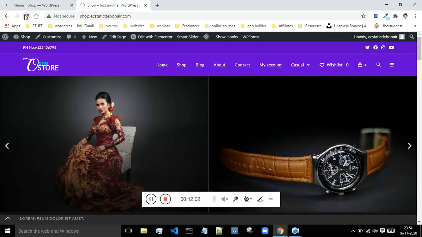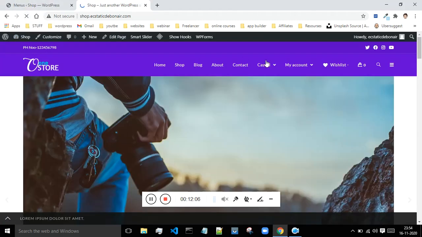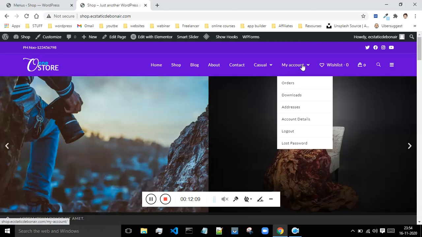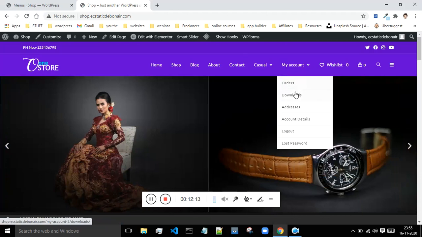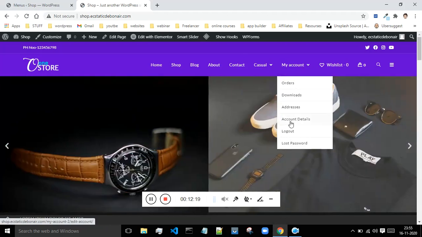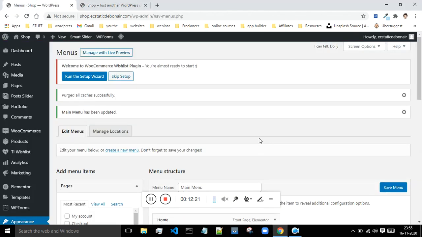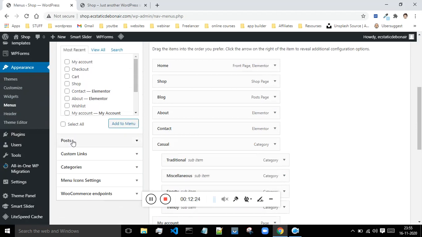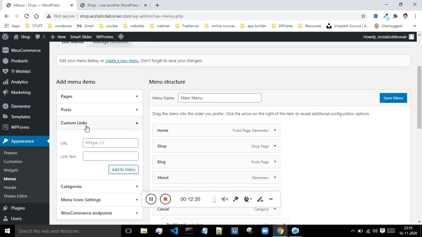I'll come over here and I will refresh this. Okay, so now I'm having this my account tab, and I can see the number of orders which I have, the number of downloads which are made by me. So I will show you exactly how to give all these options. Don't worry as of now. So this is how you can customize your menu if you want to create some custom link.